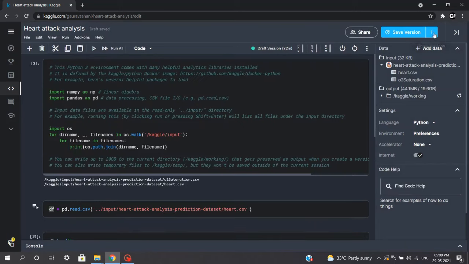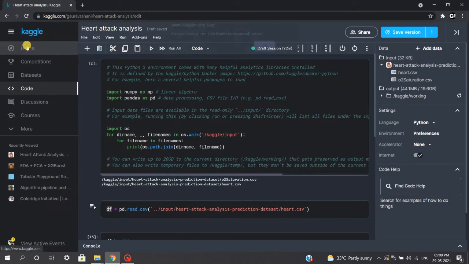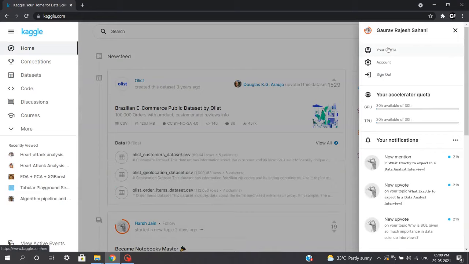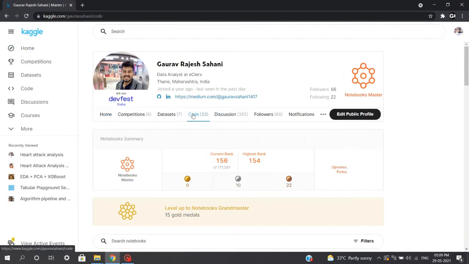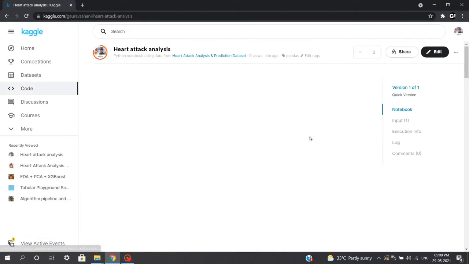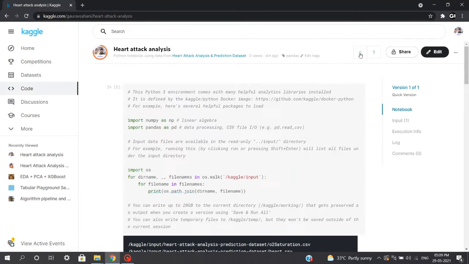Now as you can see, the first version of our notebook has been saved successfully, and when we click on our profile, say this is my profile, in the code section you can find my new notebook published openly with the community. So anyone who wishes to see my notebook can watch it, and they can even upvote it.